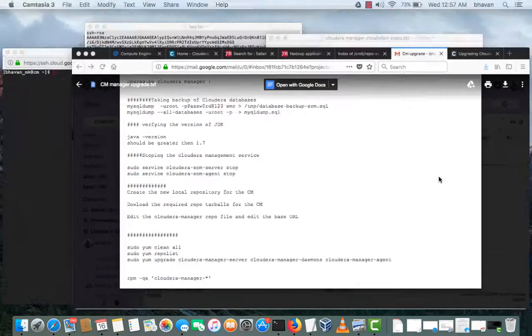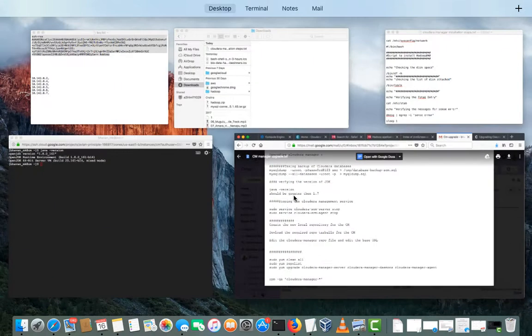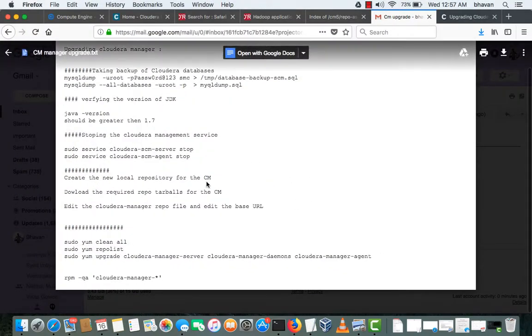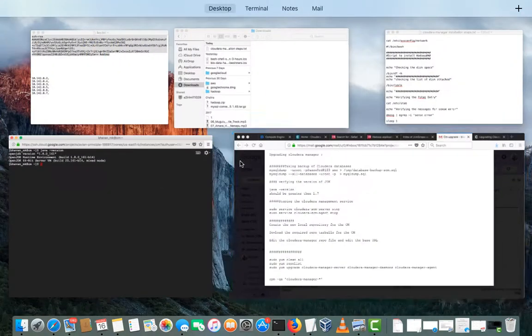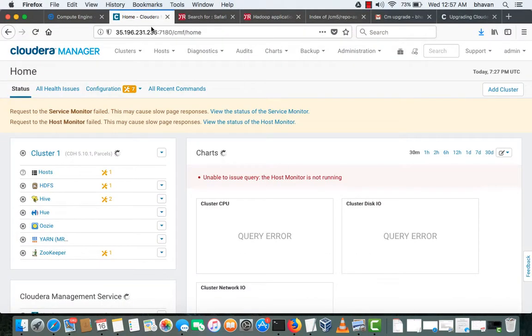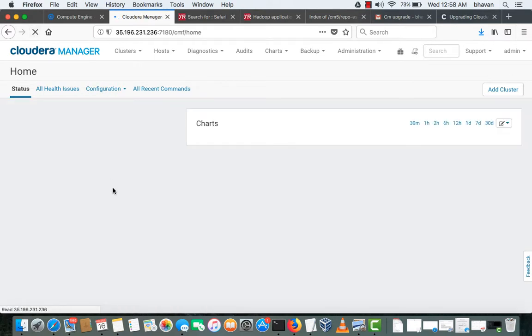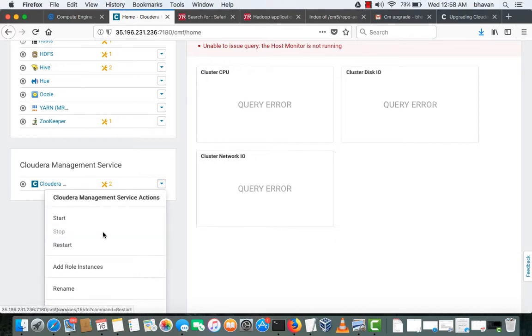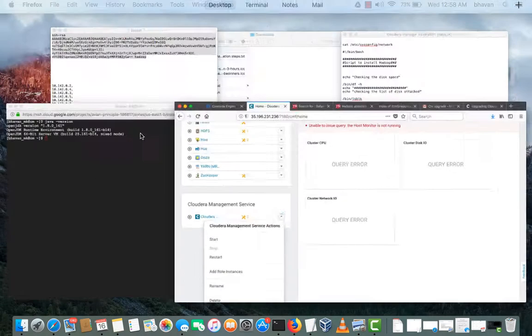Next we will verify the Java version, what Java version we have. 1.8, sufficient. And now I need to stop the Cloudera Manager service. So I'll just log into my CM. If you see, the service has been already stopped.